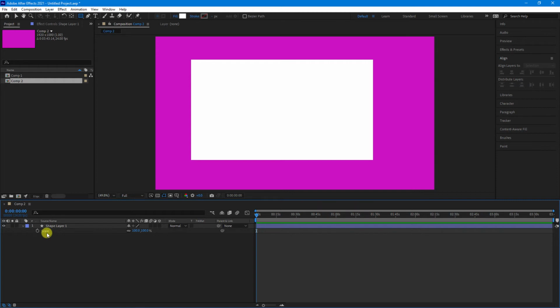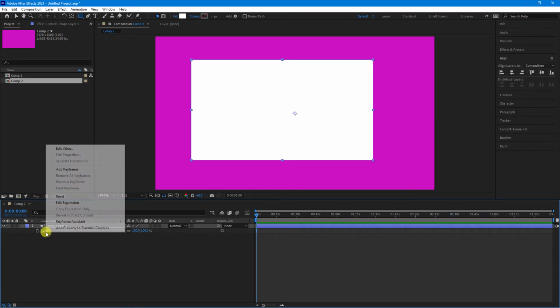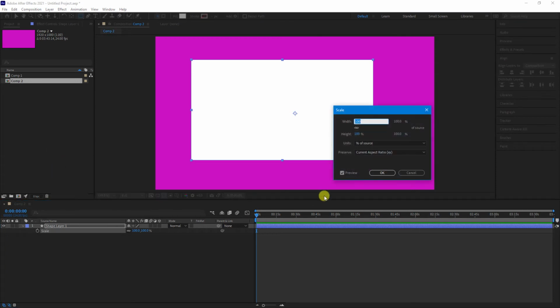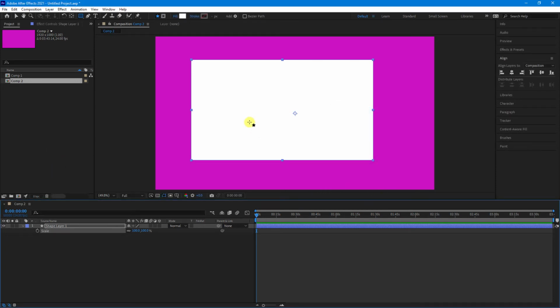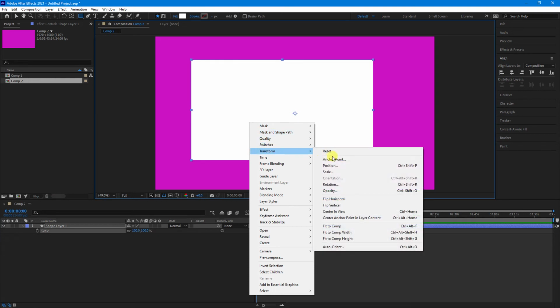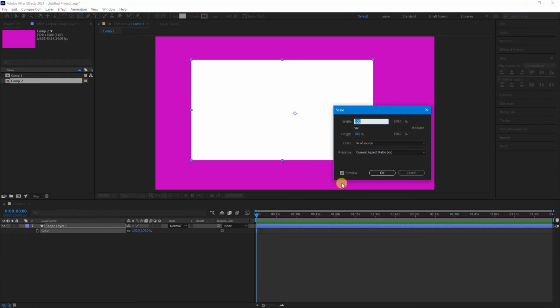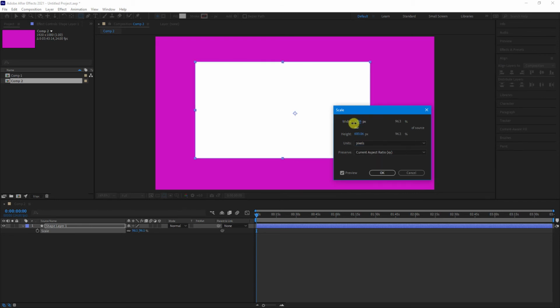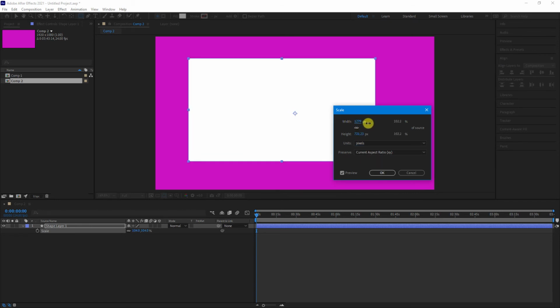access this setting. One is to select Scale from the timeline, right click and then select Edit Values, or you can right click on the actual shape, go to Transform and then Scale. Now as you can see, the units is percentage of source. What we can do here in this drop down is change it to pixels. And now you can see we can adjust the scale of the width and height in pixels.